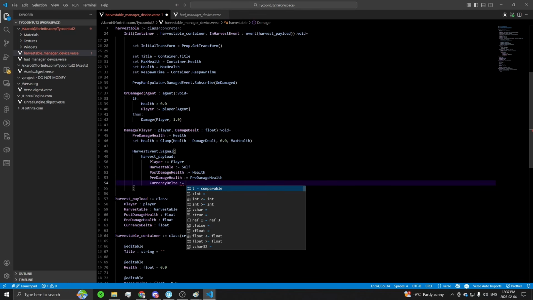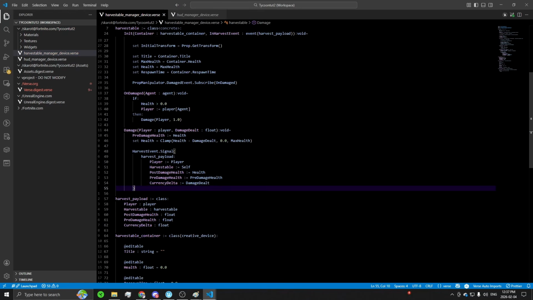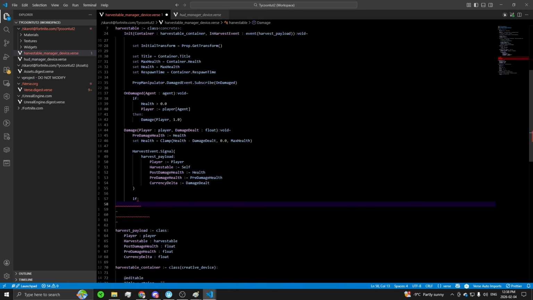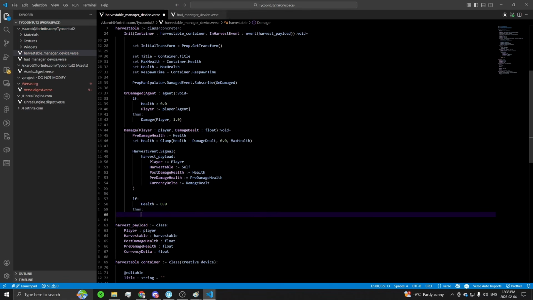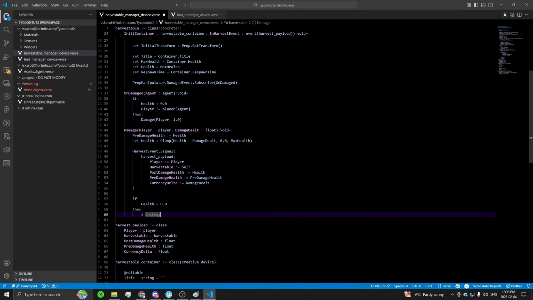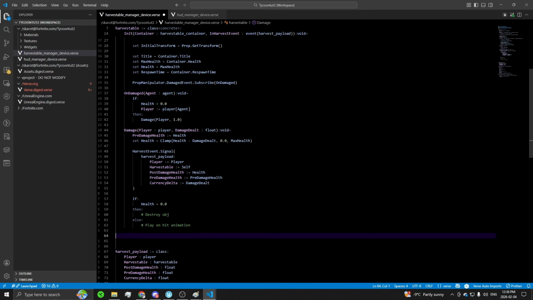Again, you'll probably want to change this. I'm just going to say we're gaining exactly how much damage was dealt as money, just for the sake of simplicity, but you can change that to be anything you'd want. If you have multipliers and whatnot, you could apply that here. Then we want to say if the health is 0, then we want to destroy our object, which we will just leave blank for now. And if the health is not 0, we're going to want to try to play an on-hit animation. And we'll create these functions right now.